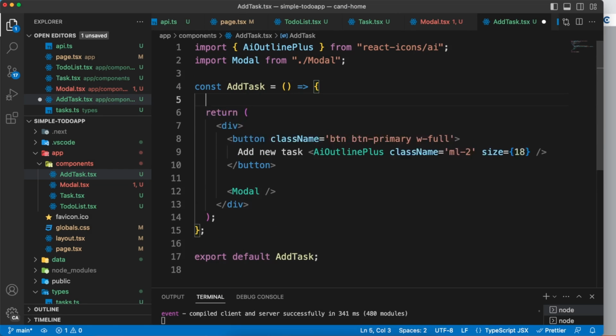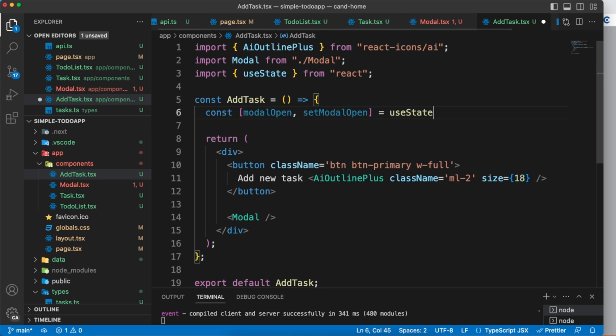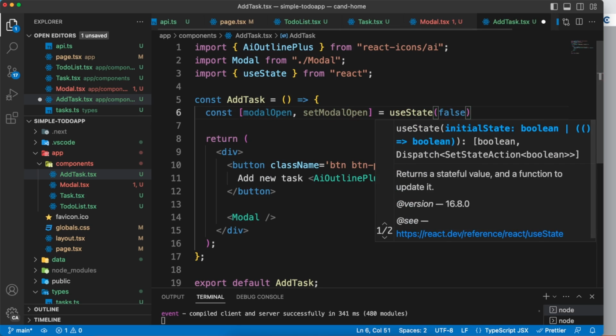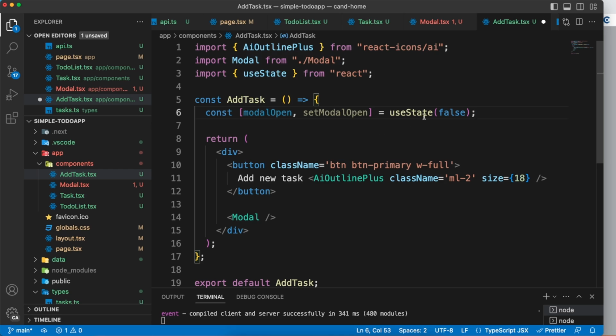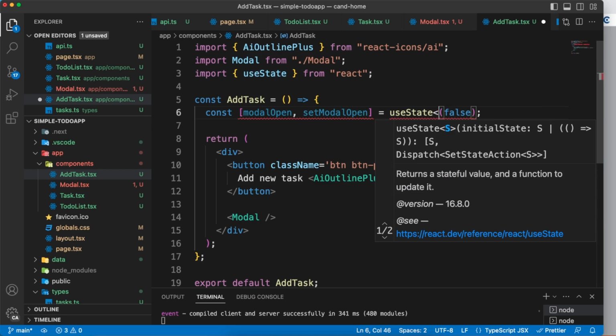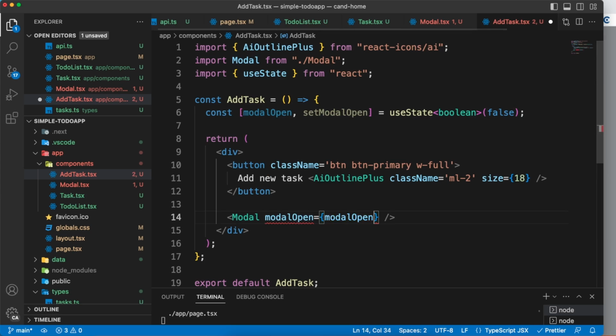Okay, so here I'm going to create a state variable, and I'm going to call this modalOpen and setModalOpen, so that it goes to useState. By default it should be false. Okay, and of course when I hover here, as you can see the modal is boolean, but of course you can add a type here. We can say this should be boolean. We can say like so, and we need to send this modalOpen into the modal component. So we can say modalOpen equals modalOpen.